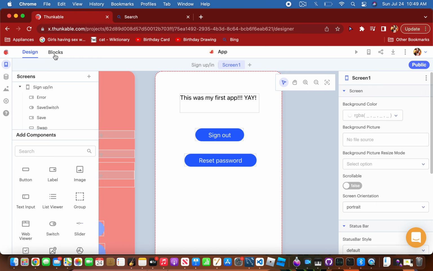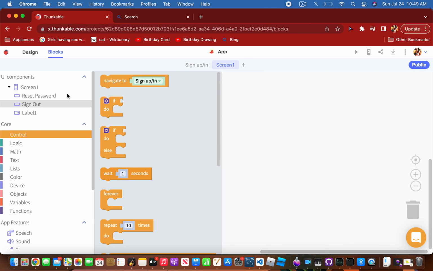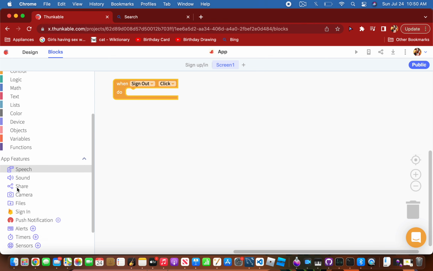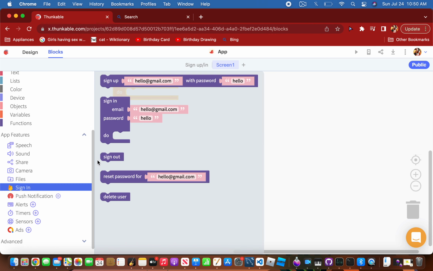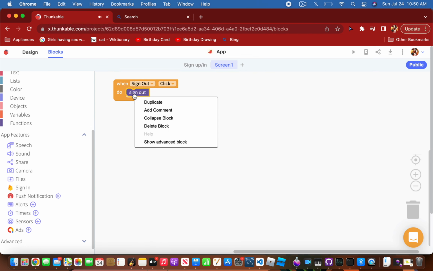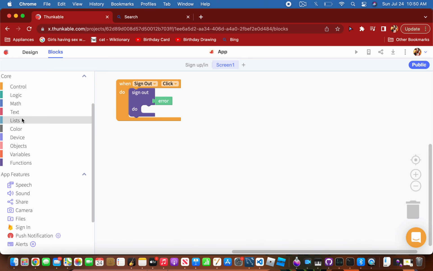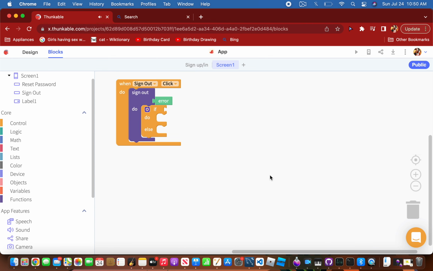Let's go ahead and do that, alright? So let's say when sign out is clicked, we're going to take the sign out block over here. Not there. Sign out block, and we're just going to put that in. We're going to show the advanced block of it. So if there's an error, we're going to take an if do else block. And with the if do else block, if there's an error, we're going to set label 1's text to error.